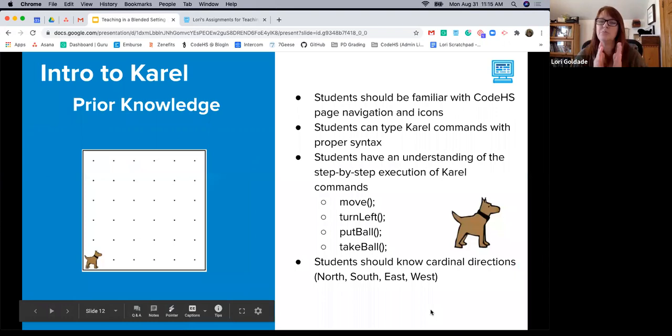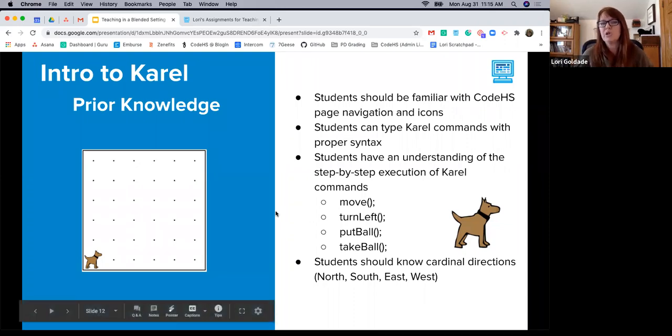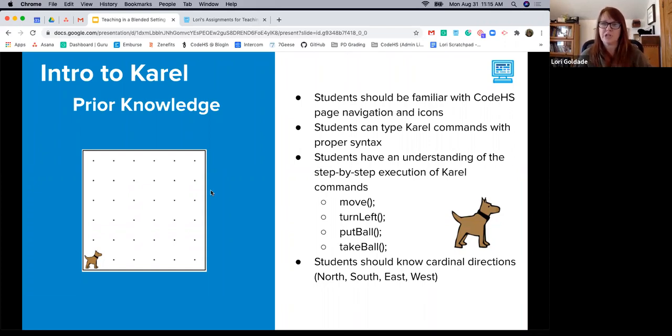Okay, so a little bit of information before we get started with this lesson that I'll be teaching you today. This is the second lesson. The very first lesson in this course is Intro to Carol, and it's just the basic Carol commands to get students started with things. What students would have learned in that first lesson is they should start to become familiar with the CodeHS navigation and icons.